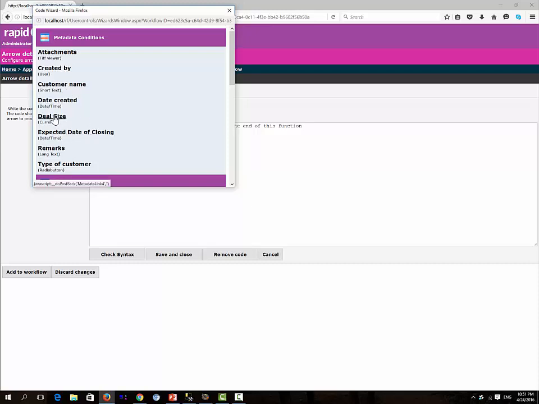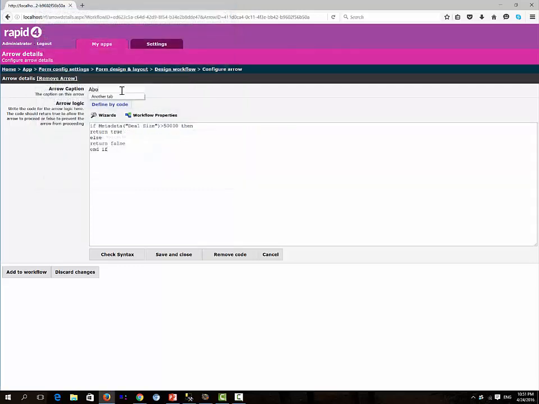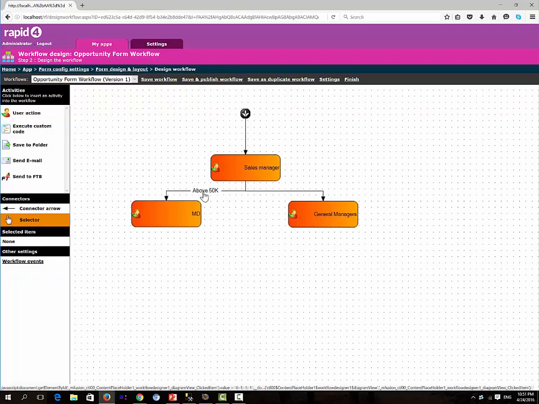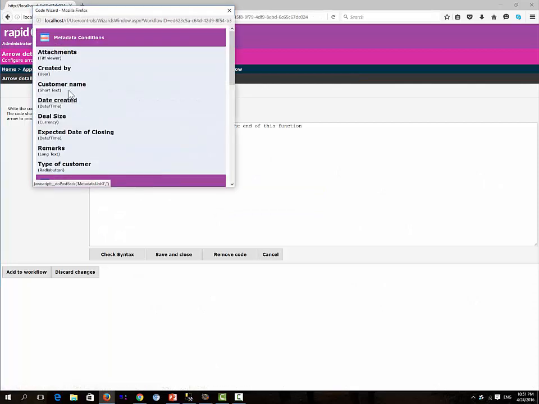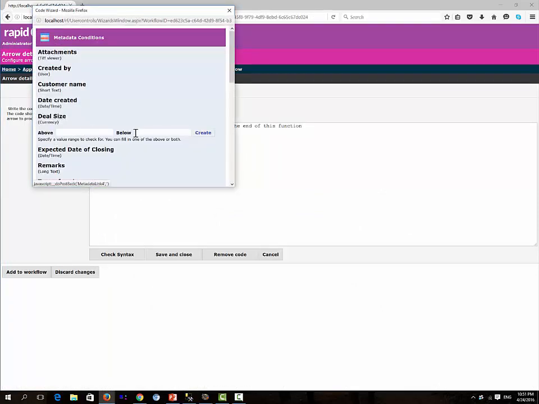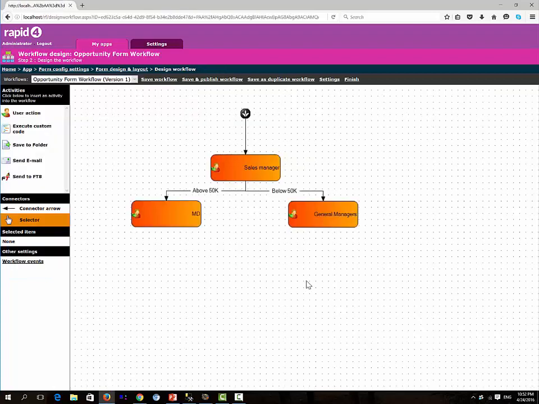I'm going to look at deal size, and as deal size is above $50,000, I'll put a little caption here, above 50K. That's going to appear on my arrow here. And on the right side, I'm going to do the same thing, but the opposite. So with the wizard, I'll select the deal size, and that's going to be below 50K. And I'll put a caption for this as well, and that will show up on my next arrow.